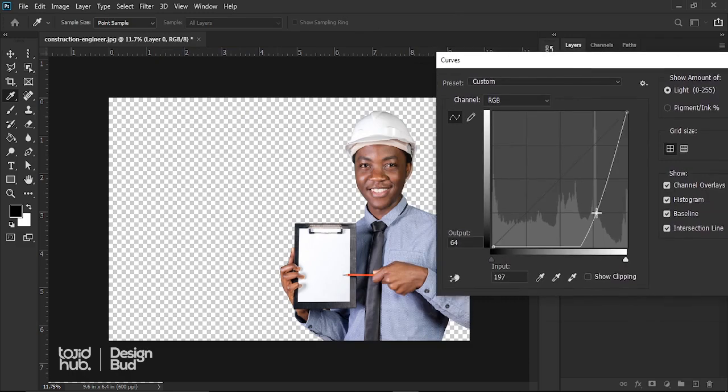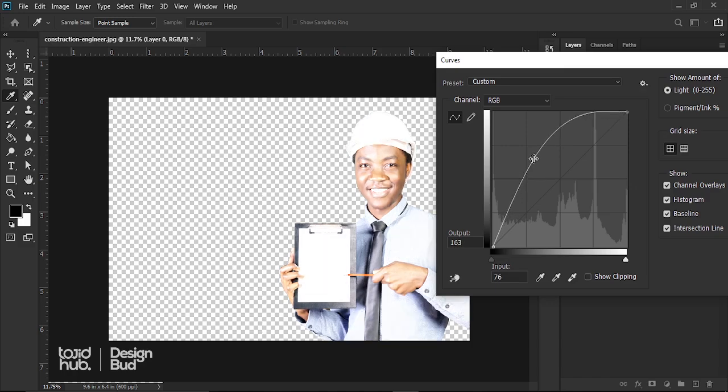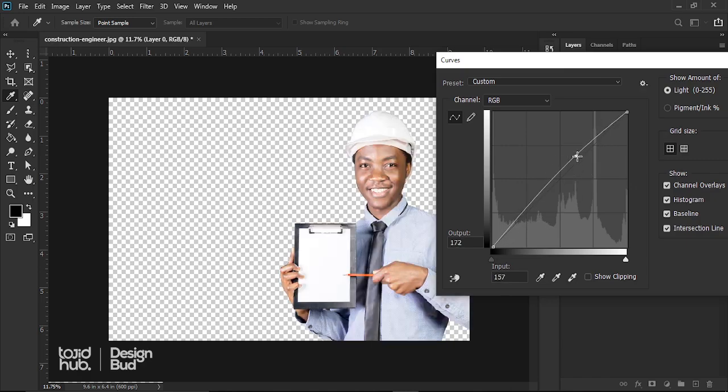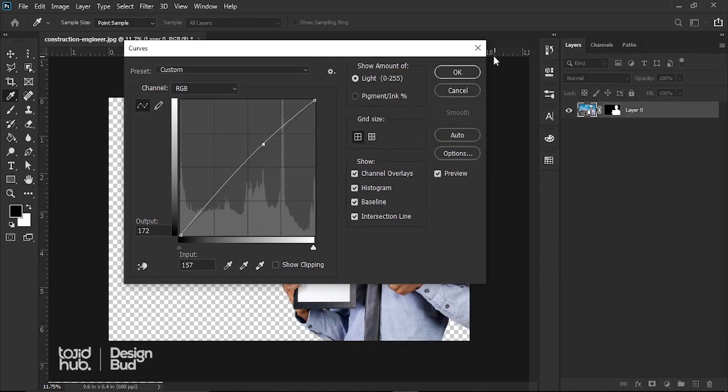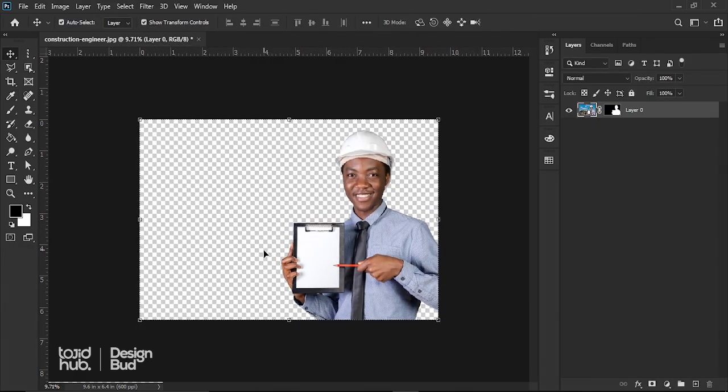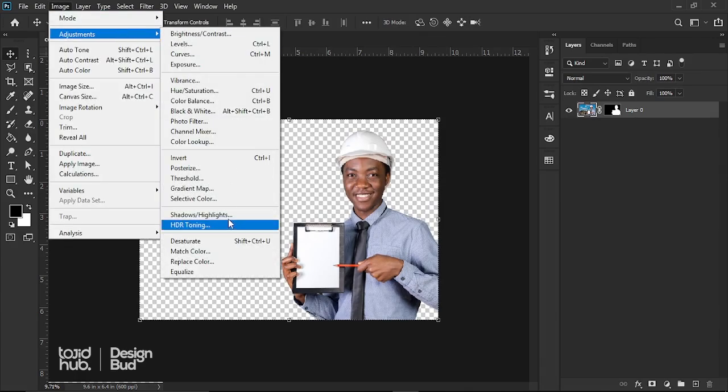You can adjust it here, make it brighter. If you move above the curve, it's bright. If you move below, it will be very dark. You see. So these are simple ways of editing images on Photoshop. On your own, you can go and explore more. There are more functions. You see.